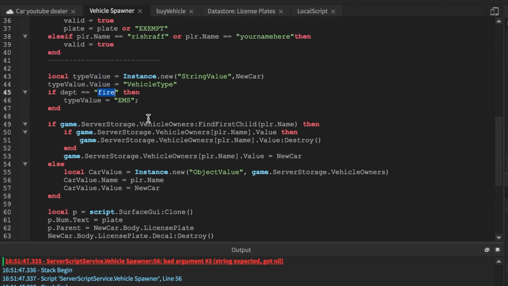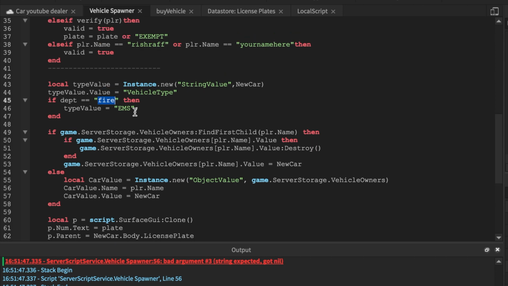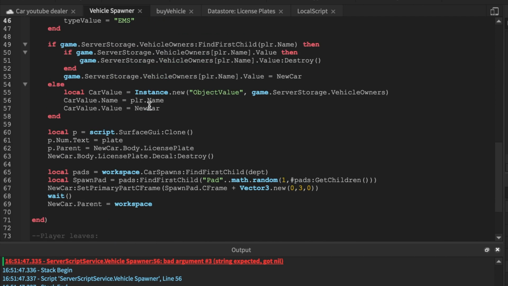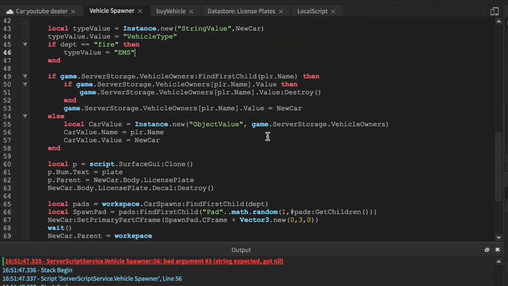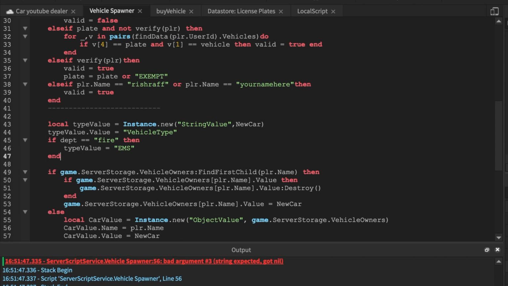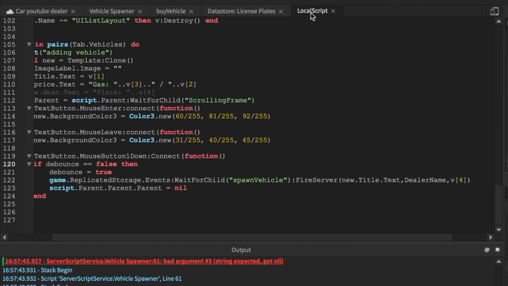So when I watch videos on YouTube, obviously I don't get them right away because a lot of people interpret videos a lot differently. So what I do is I just play around with it. So in doing so, I think we have everything that we need in this instance. Everything looks good here. Then we're going to go back to this local script.